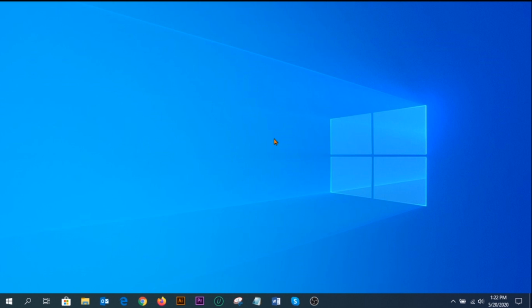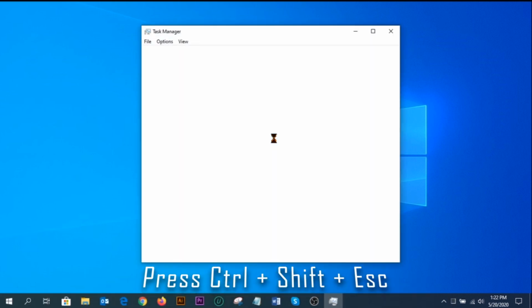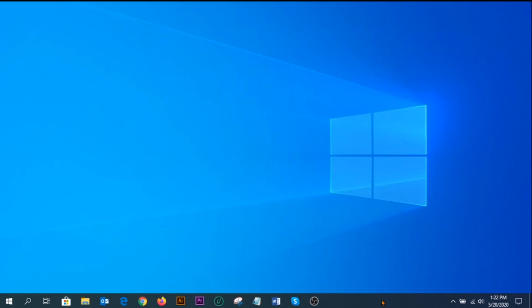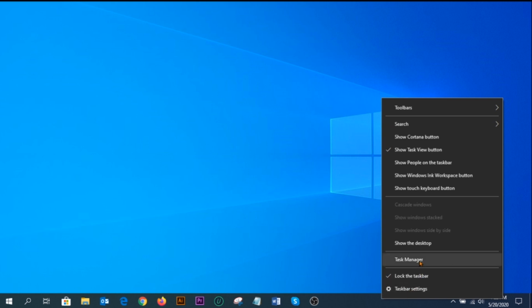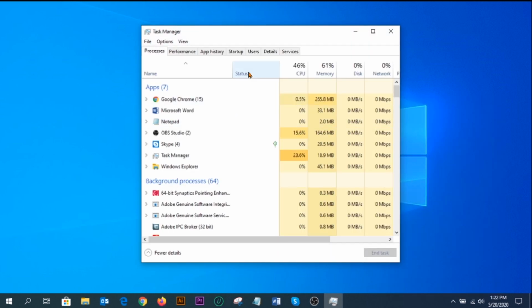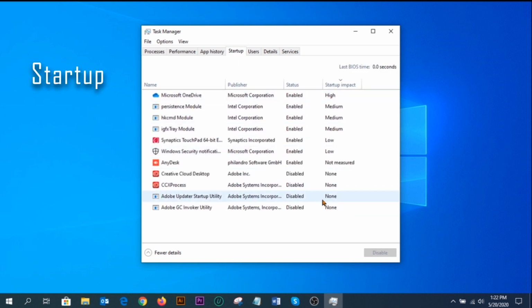Alright guys, so right now we are here in Windows 10. I know how painful it is when your system performs slowly. So here we are going to share with you some tips and tricks. Just follow along. Simply press Control, Shift and Escape and you will get this Task Manager. If you want to open it another way, right click here and then open the Task Manager from here as well. Simply go to Startup and you will see all the programs here.